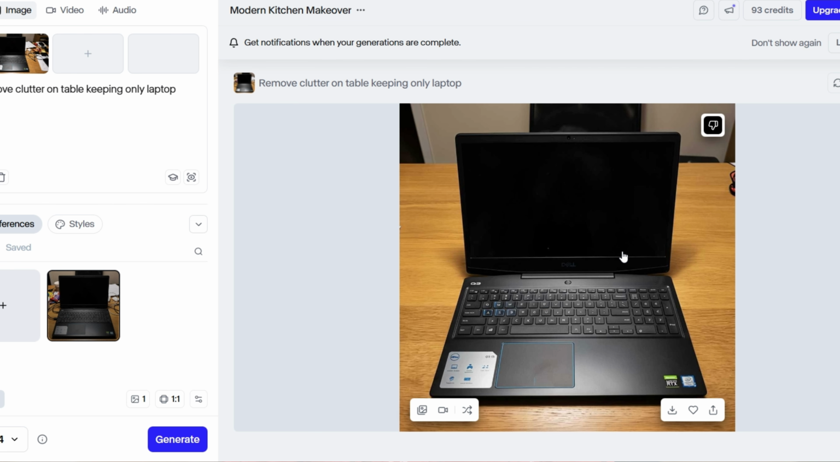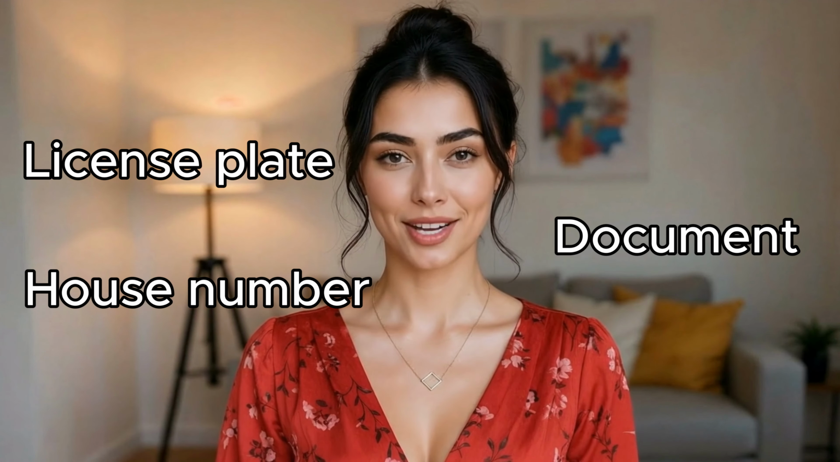Perfect for marketplace listings. Have you ever run into a situation where you take a great photo, but there's something in it you don't want the world to see? Maybe it's a license plate, a house number, a document on your desk, or even someone else in the background. We've all been there. Before you share anything online, protecting your personal information is just as important as the photo itself. So today, I'm going to show you a simple way to blur or remove those sensitive details, quickly and cleanly, without needing any editing skills.